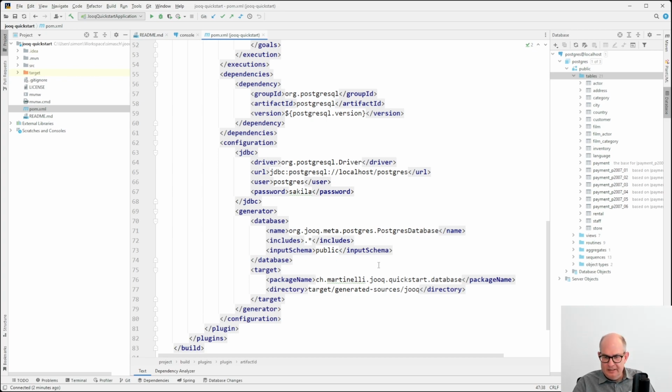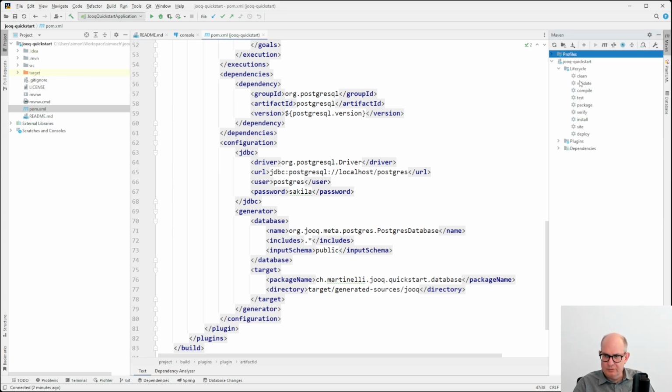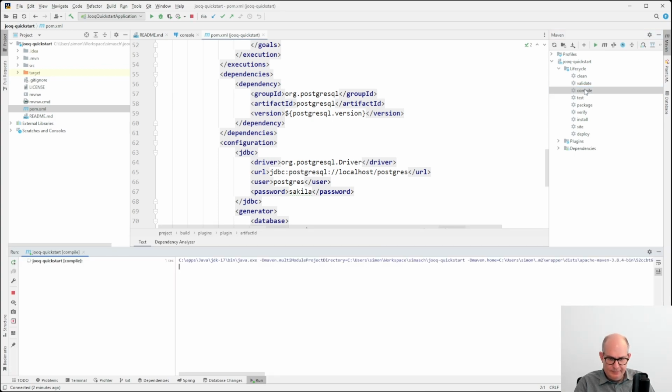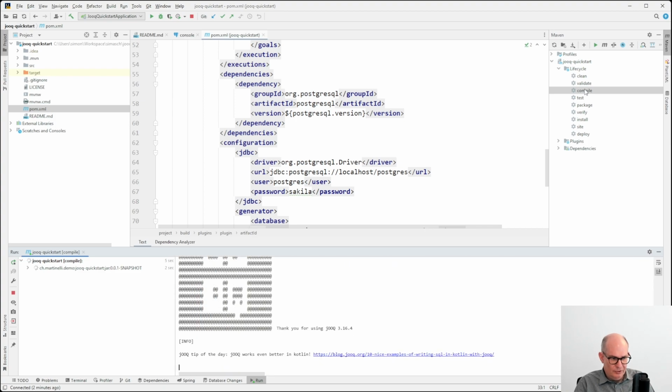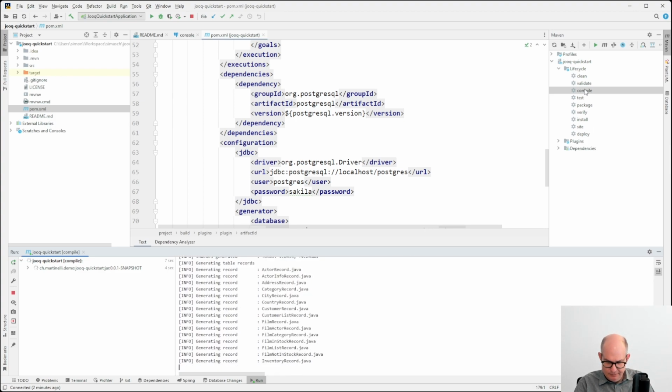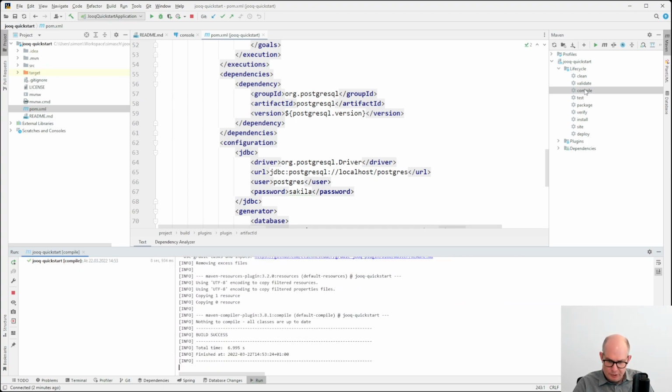Then we have a target configuration. We can define in which package the source code should be generated. And that's what we do right now. So the easiest way is to run Maven compile. And Maven compile will not only compile the code, but first it will execute this Maven plugin from jOOQ.